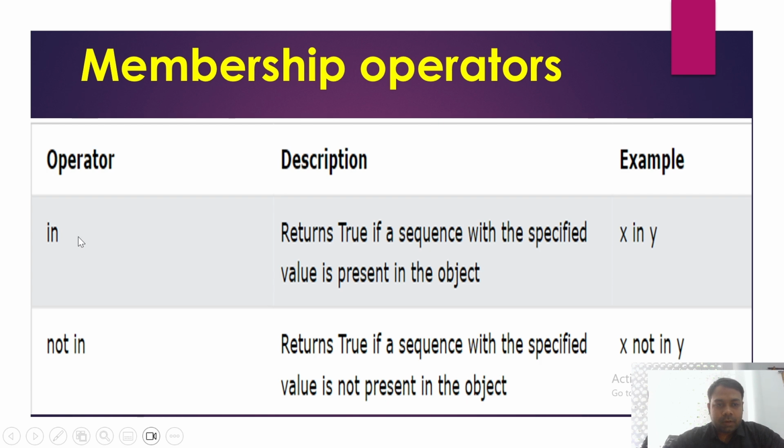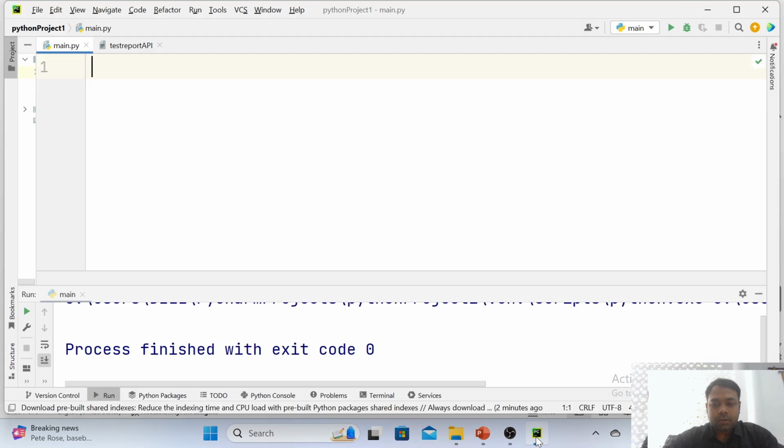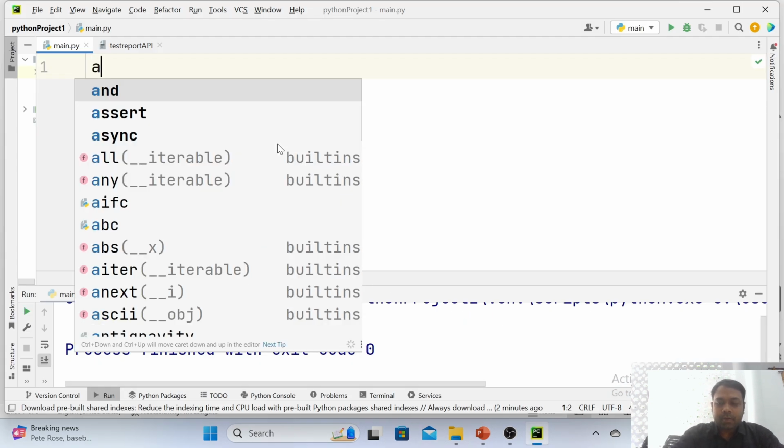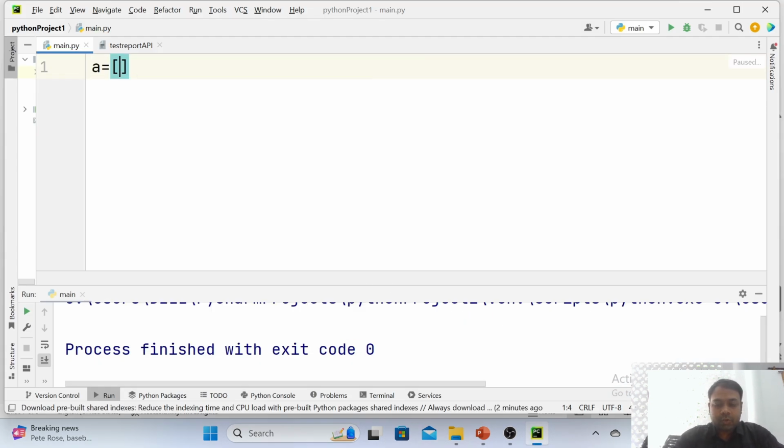Now let us discuss membership operators. There are two membership operators: in and not in. I will discuss this with the help of an example program. Assume I have a variable a where I store a set of elements like 1, 2, 3, 4, 5. You may wonder how I am storing them using square brackets. I will discuss this topic later, but for now remember that I am storing 5 elements into a.